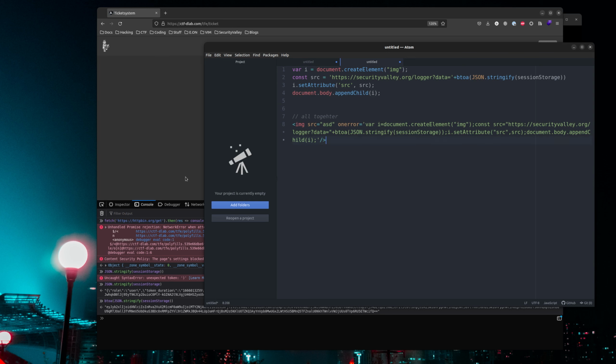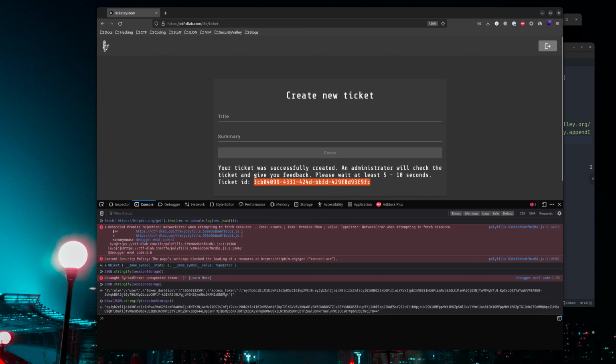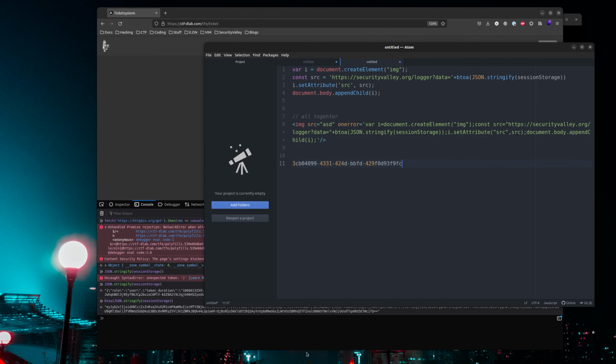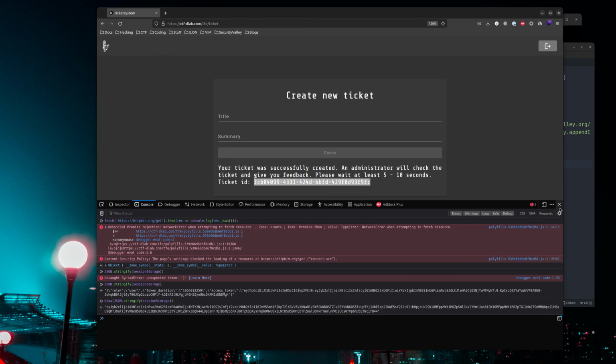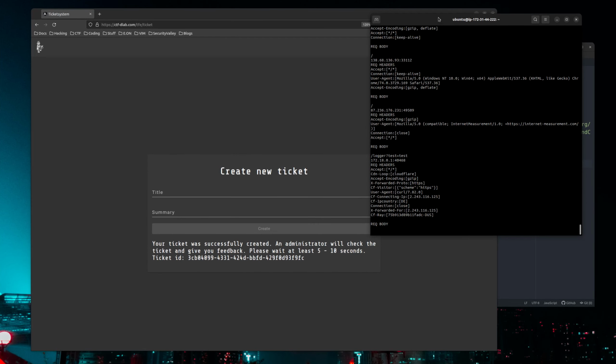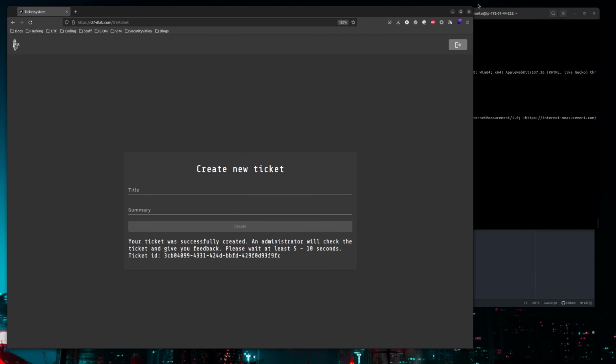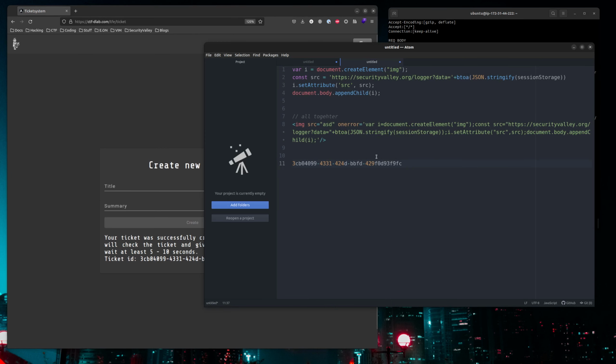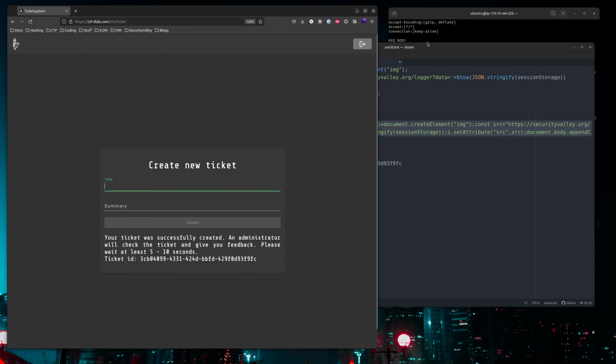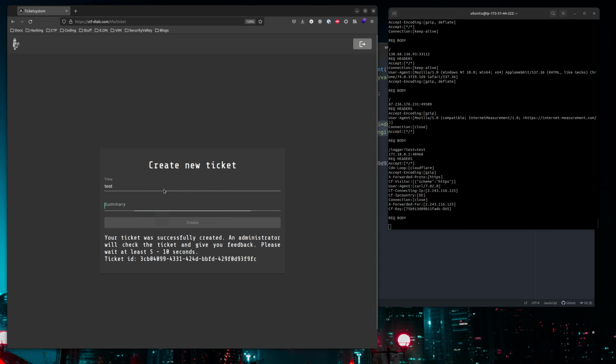So let's copy and paste that formerly created ticket ID here, so that we can later prove that we hopefully are the administrator. Then we need our logger. Place it here on the right side. Make it a little bit smaller. Then let's use our payload here. Then give it a title with test and copy and paste the payload here. Then we create a ticket. Then we see, okay, the ticket was created, and now we need to wait for an administrator.